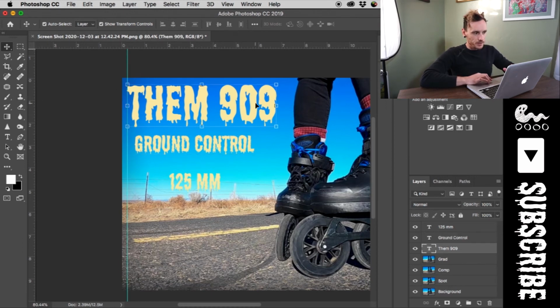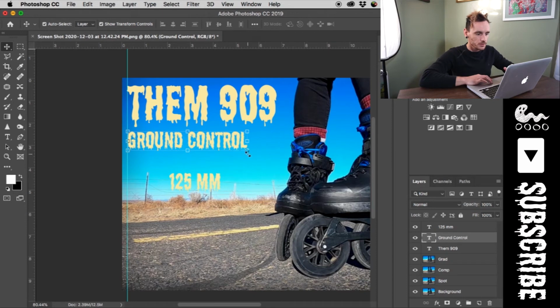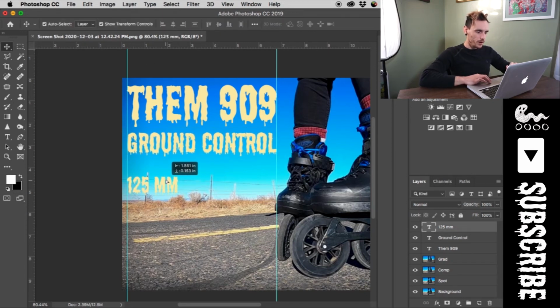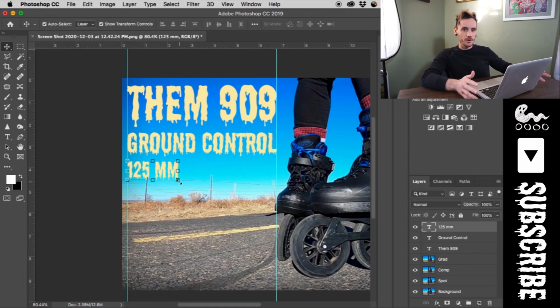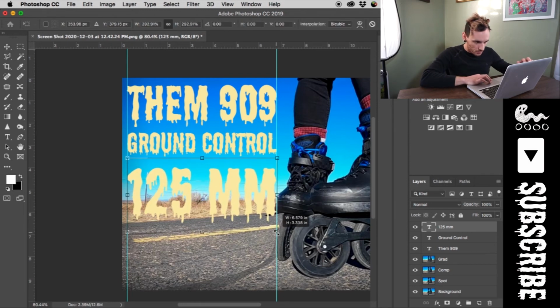So I'm gonna make that the biggest font, and I'll make ground control the second biggest. Actually, you know what, I kind of want it to fill, so it'll probably be the smallest. I'm gonna make 125 really big, because it's a huge wheel size, so I'm going to make it huge font. That's kind of the most exciting part about the video, is that I'm on 125mm wheels, and I'm on those wheels in an aggressive boot, which is the Them boot.